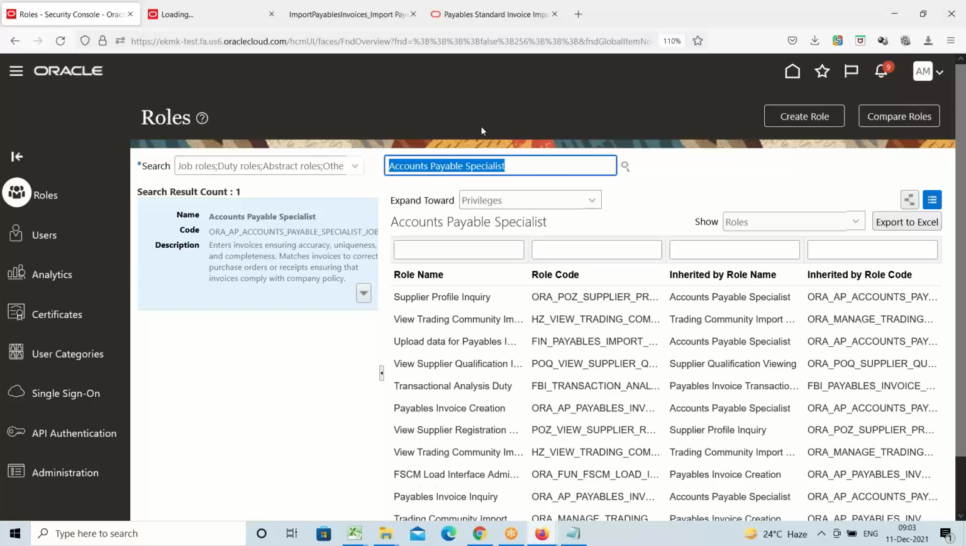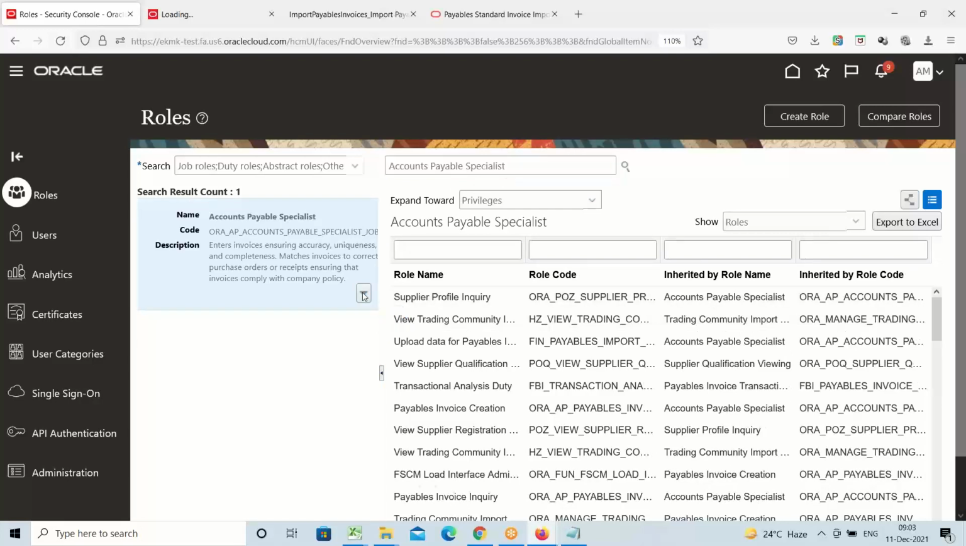Okay, I want to simulate. I want to verify what the current user is able to have access to because of this role. In that case, find any one of the roles, go to actions and say simulate navigator. Okay. Because of this accounts payable specialist role, what privileges will the system list out within the navigator for this user? Select. Wait for a second.